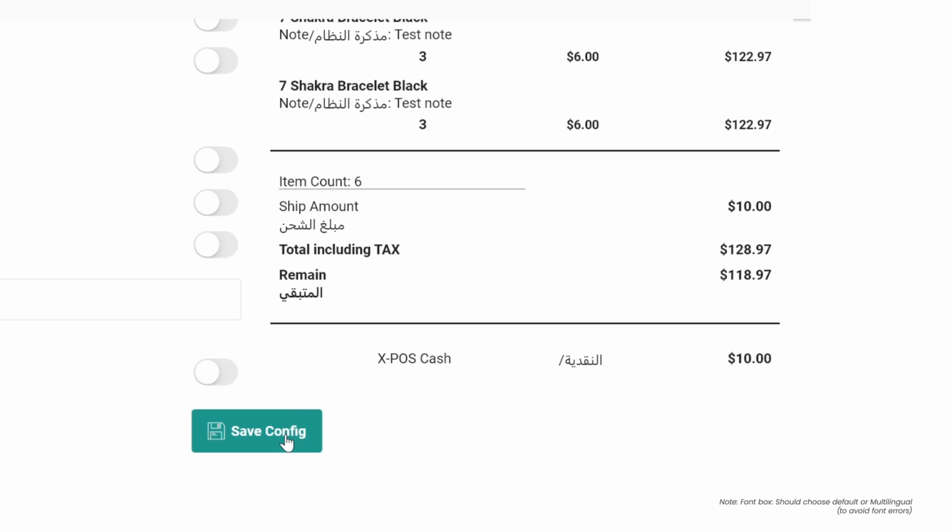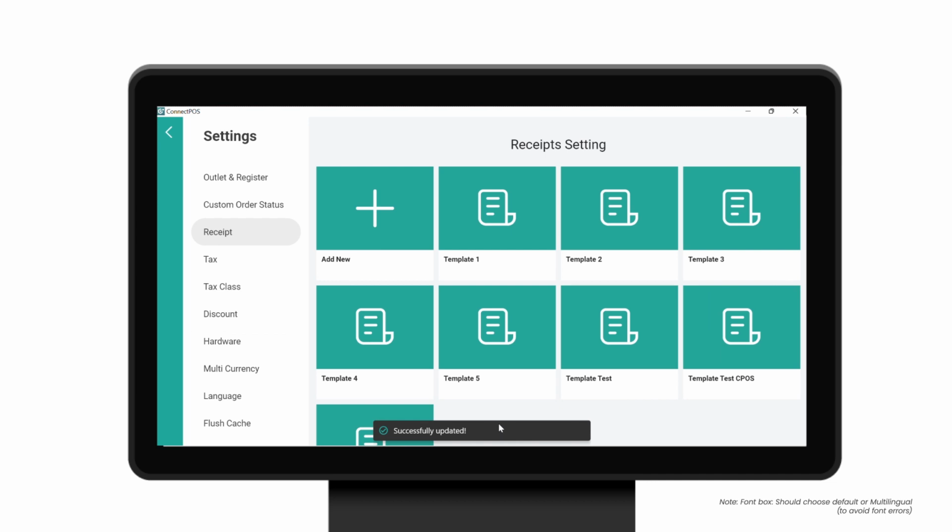If everything is ready, click Save Configuration. Note, in the font box option, choose either default or multilingual to avoid font errors.